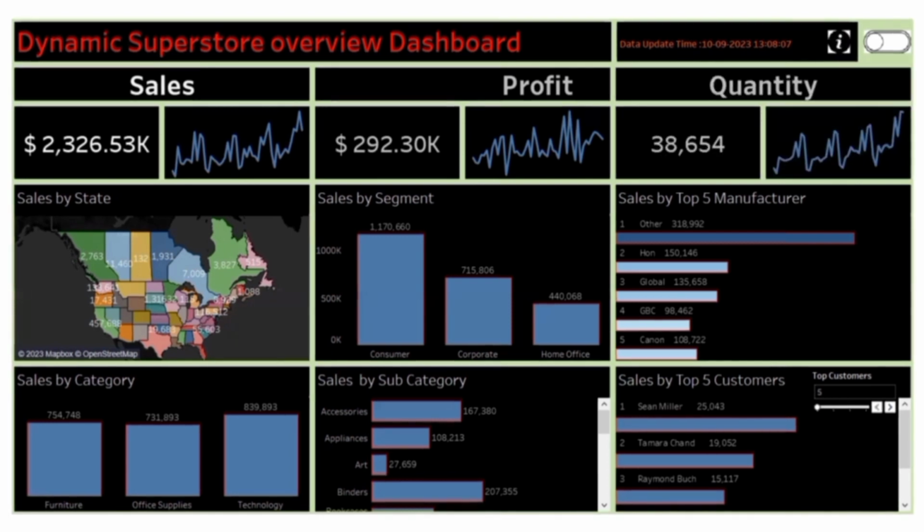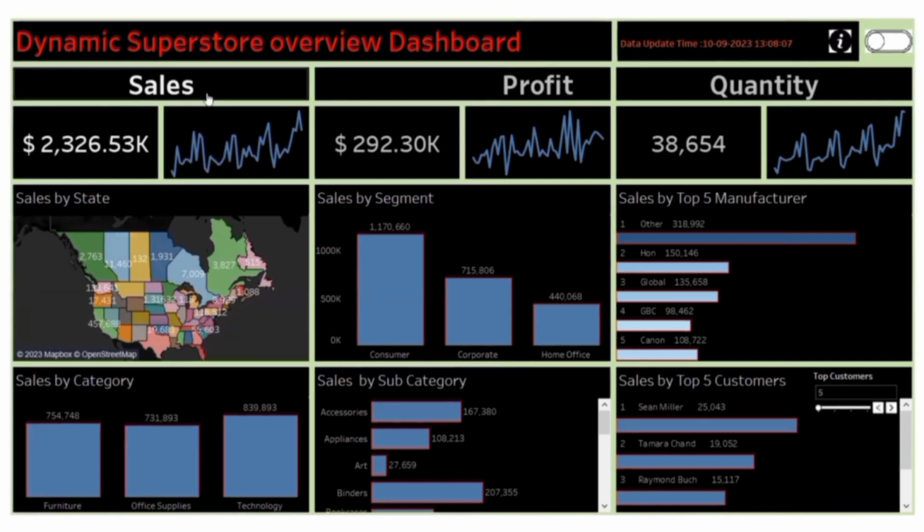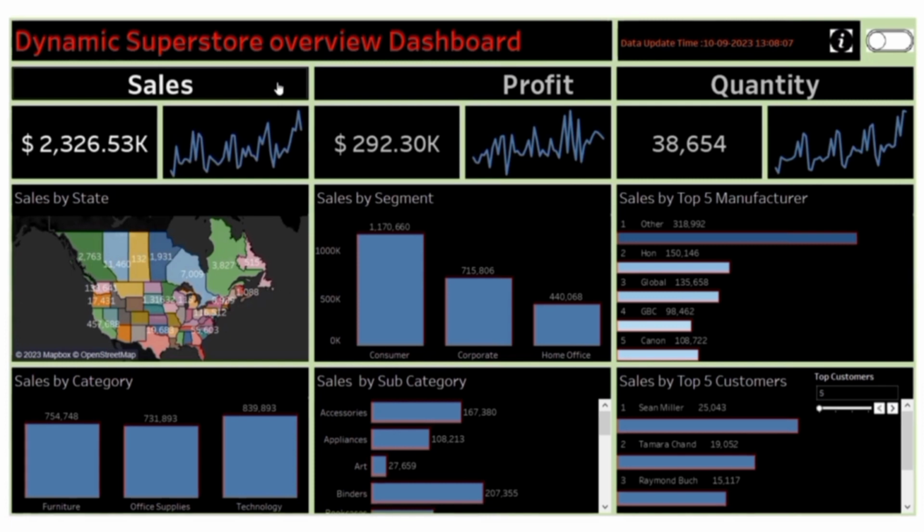That's all for the day, guys. And we also have some of the border changes which we are going to add for every worksheet and then publish to the Tableau public.